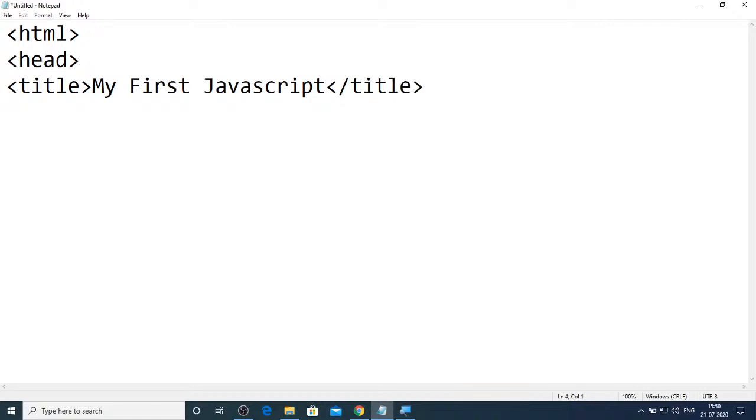And then I'm not going to include any styles because I have already discussed styles. Let's directly concentrate on script. So now I'm going for the body section.